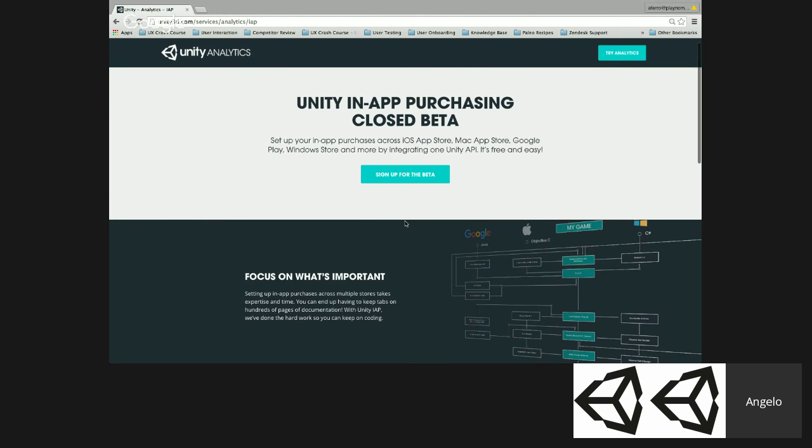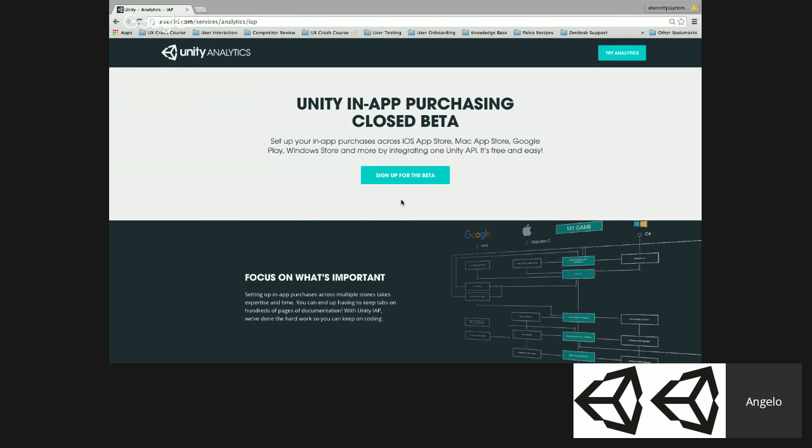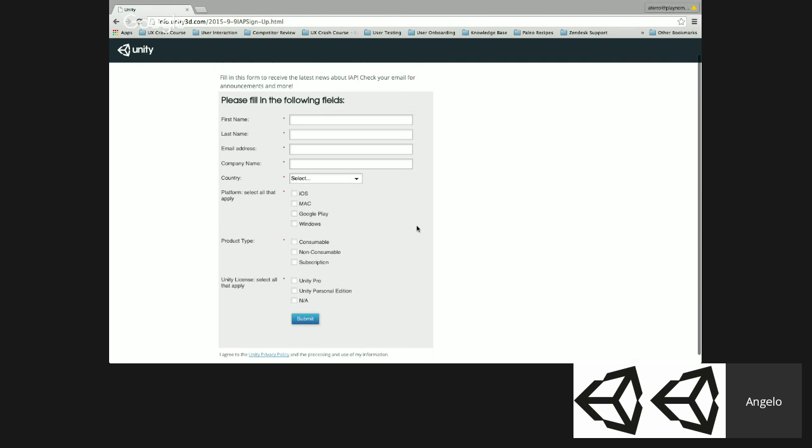And so this Unity IP is actually also available for you guys to test if you have a Pro license. All you have to do is go back to the analytics page and sign up for the beta. Fill out a similar form, and once you fill this out, we'll be able to give you access to the Unity 5.3 beta, and you'll be able to test out Unity IP and provide us with your feedback.